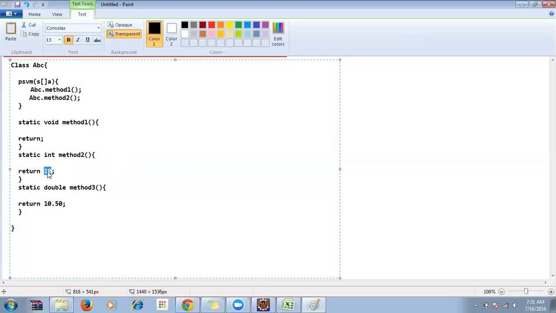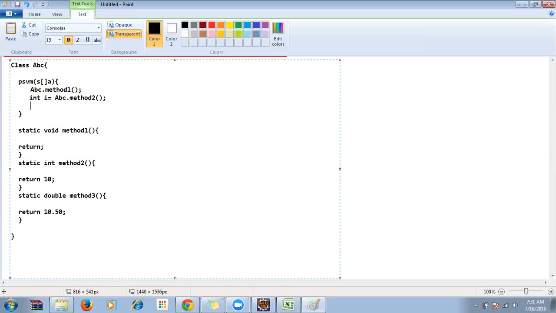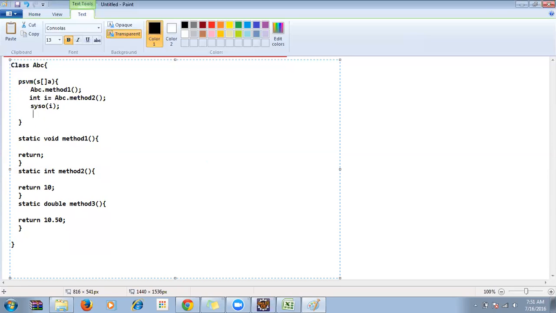Correct. I want to capture that information in a variable. How can I capture it? Integer i is equal to ABC dot method 2. Correct. Then if I print SISO of i, what will be the value? 10. Super. So this is how I can use return types. Return types are used to return some value, and then I can capture it and utilize it in my program. That's the usage of the return type.